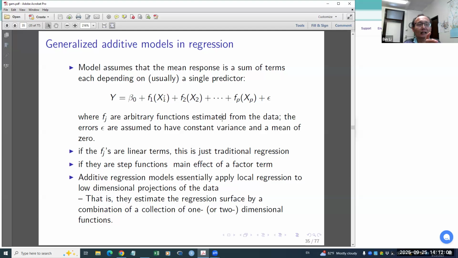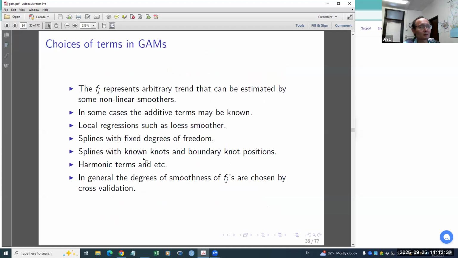So then you know why we needed to talk about nonlinear smoothers first, because to estimate those f, we can use the nonlinear smoothers that we just learned. We can use smoothing splines or lowess smoothers or something else to estimate this f. But f can be linear, can be nonlinear, can be step functions, so it is very flexible.